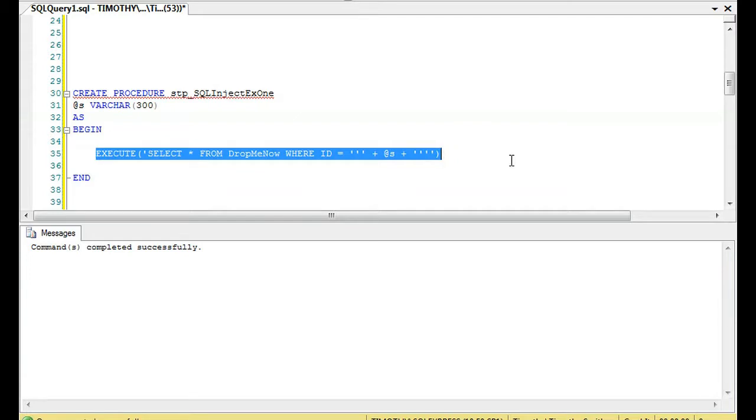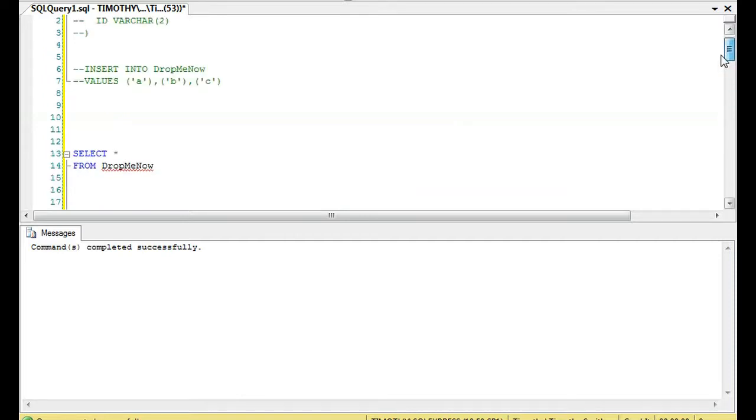There's already something wrong with this stored procedure based on what we saw in terms of our values in our table. But you should see something wrong above this line. So pause the video and see if you can see it.